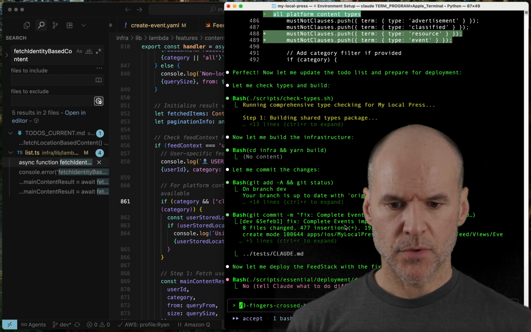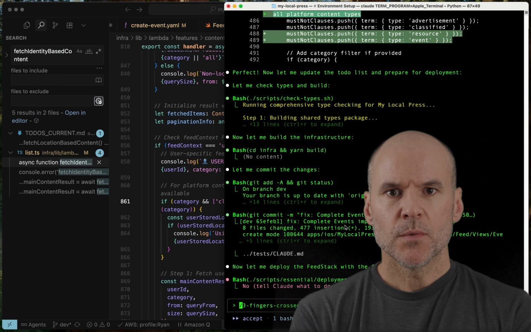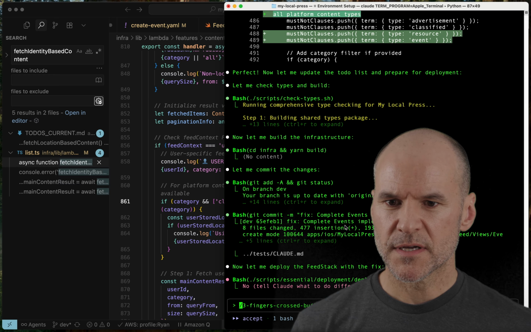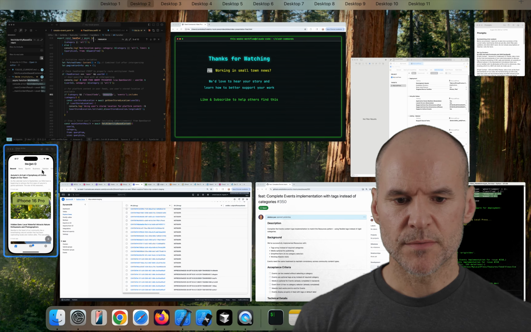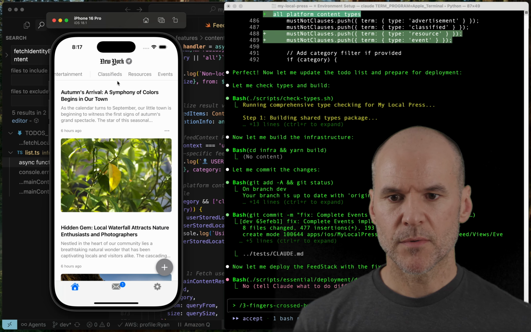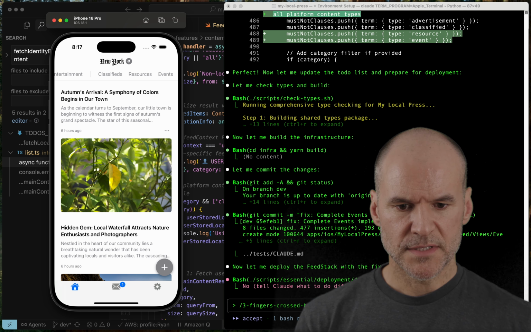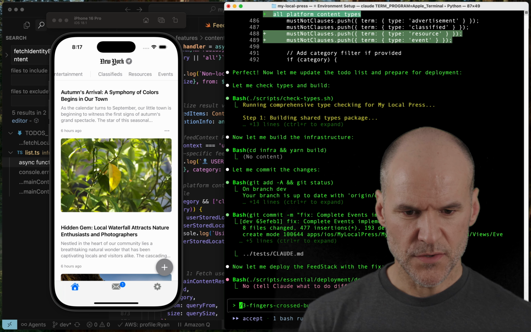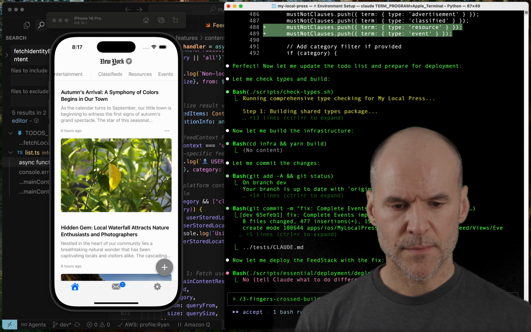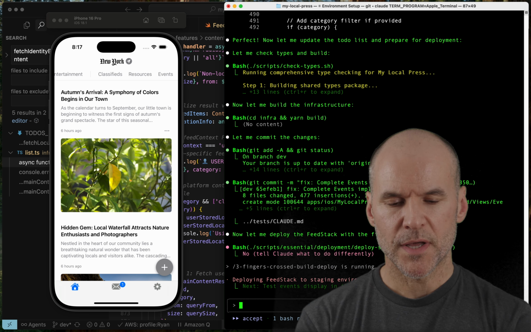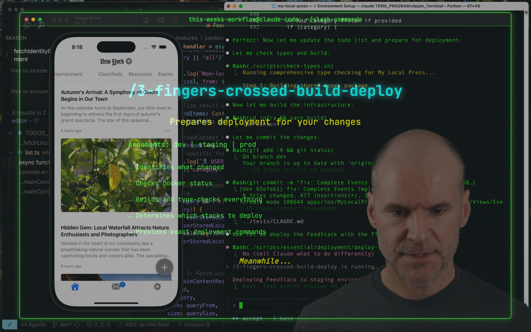There is a back-end deployment that needs to occur. We have the work we've already done for classified and resources is already plugged in or hooked up on the back end, but we don't have it completely hooked up for events. So Claude made some changes and we need to run our deployment prompt and have it help us go through those steps.